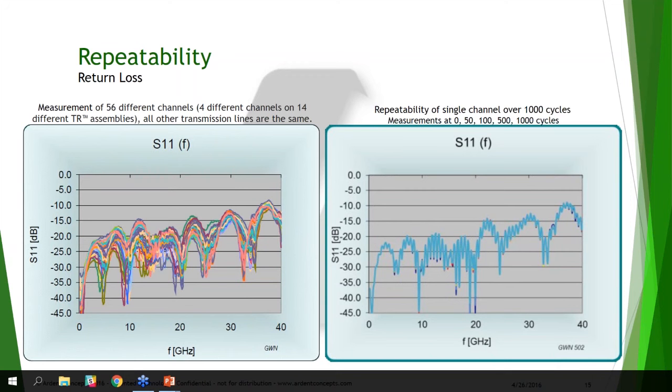On the left there, that's 56 different TR channels on the same printed circuit board, a measure of return loss. There are 4 total transmission lines on that printed circuit board, so there are 4 characteristic curves that you're seeing there, overlaid over and over again. The TR itself is fairly consistent, as evidenced by this graph. Now this was taken before we got to 70 gigahertz. We plan on working this out to 70 gigahertz as well.